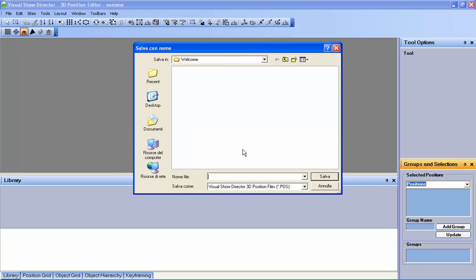Click on Create, and a new window will appear that allows you to select the file name of where to save the project. For example, the welcome directory, and in the file name put test.pause.